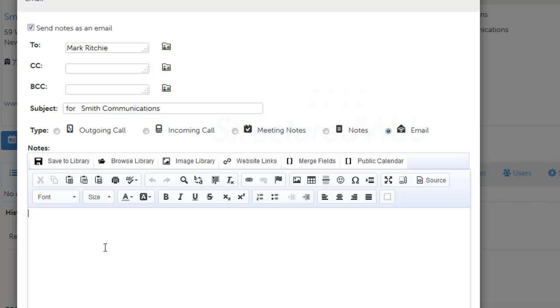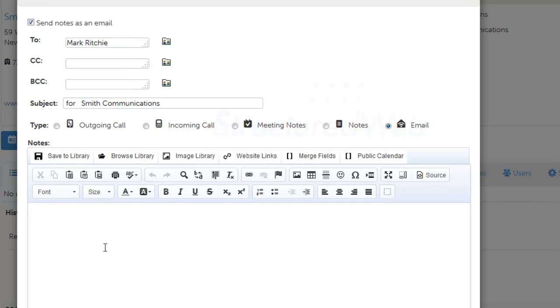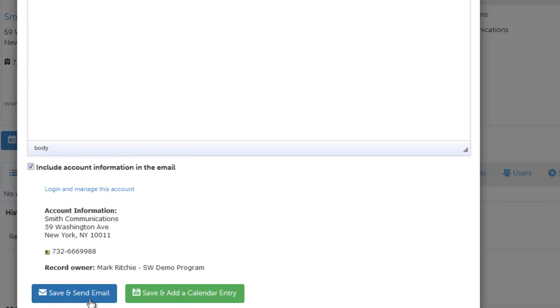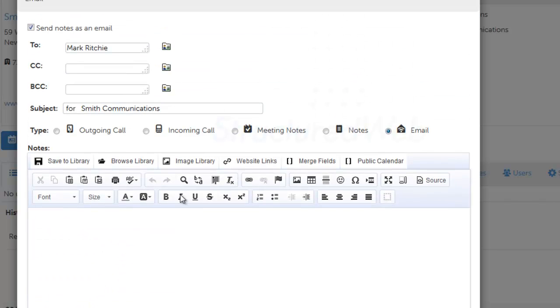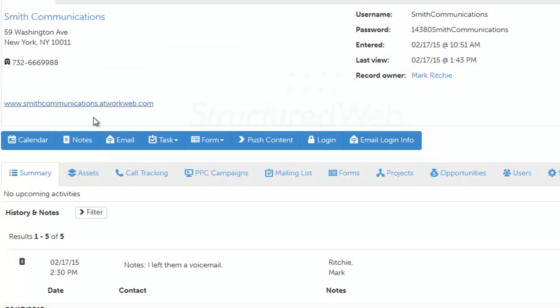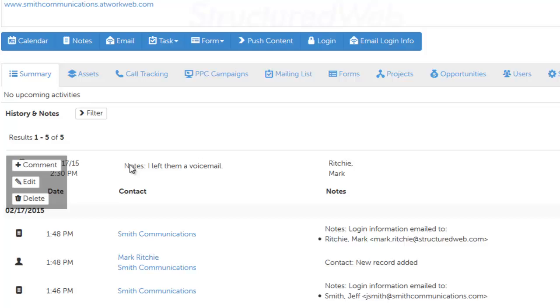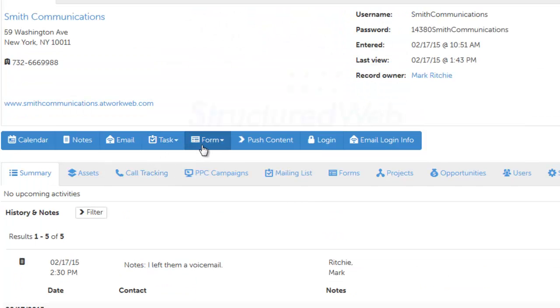So here's your subject line. Down in the editor would be the actual email. If you do want to send the email, you'll scroll to the bottom and click Save and Send Email. That will return us back to the screen here, and again it will document under History Notes as well. You can create tasks. You can also fill out a form.